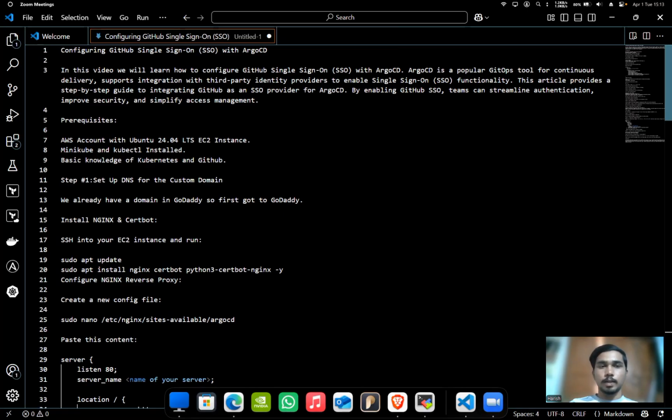So here the prerequisites are an AWS account with an Ubuntu 24.04 LTS EC2 instance, Minikube and kubectl installed, and basic knowledge of Kubernetes and GitHub.